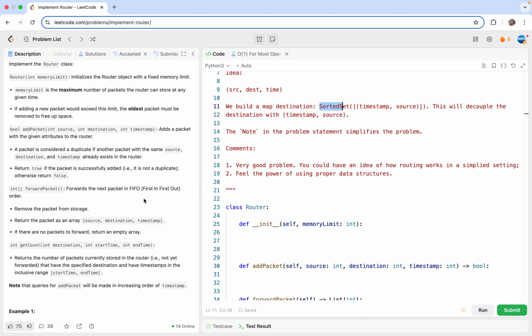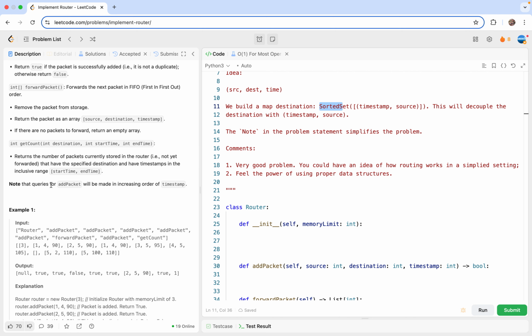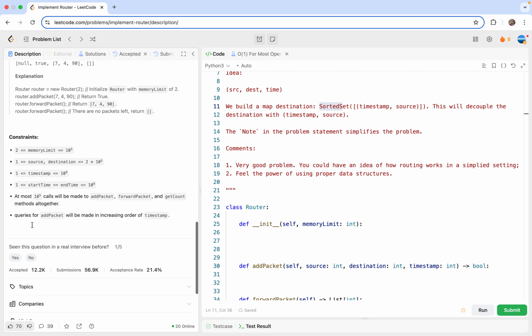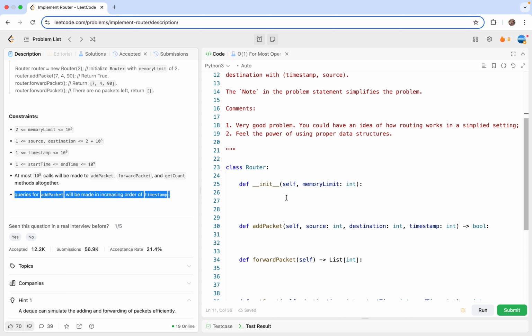So the note in the problem statement is very important. Note that the query for add packet will be made in increasing order of timestamp. So this assumption means we can just append the newly coming data packet to the tail of the queue. And then when we do the forward, we just pop out the element at the queue top, right? This is also emphasized in this constraint. So mostly we understand the constraints as additional assumptions about the consistency or about the problem size, right? So with that said, let's look at the implementation.